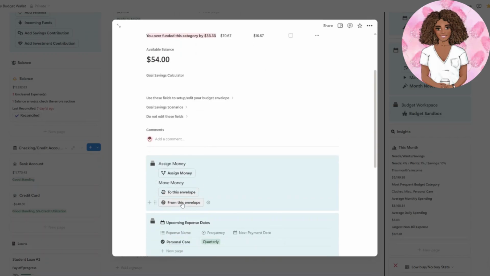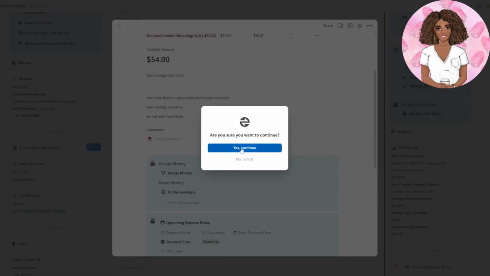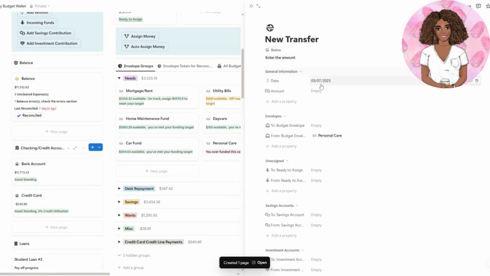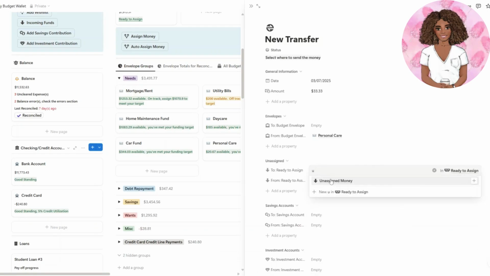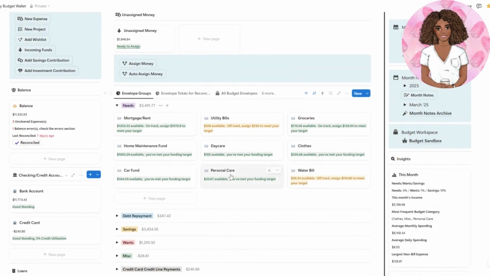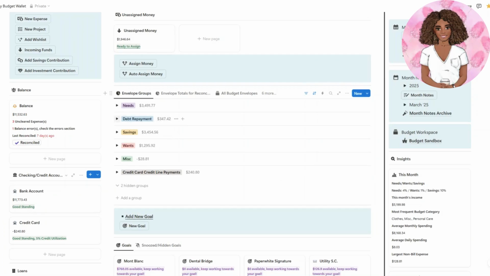So I'm going to take money from this envelope, 33.33, and I'm going to send the money back to my unassigned fund. There we go. Okay, so now personal care is $20.67, and I've met my funding target, and now I have 1946 available that's ready to be assigned. So, okay, let's keep going through.